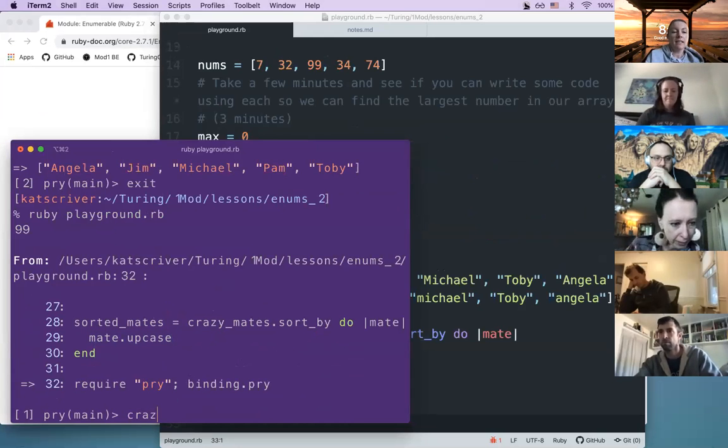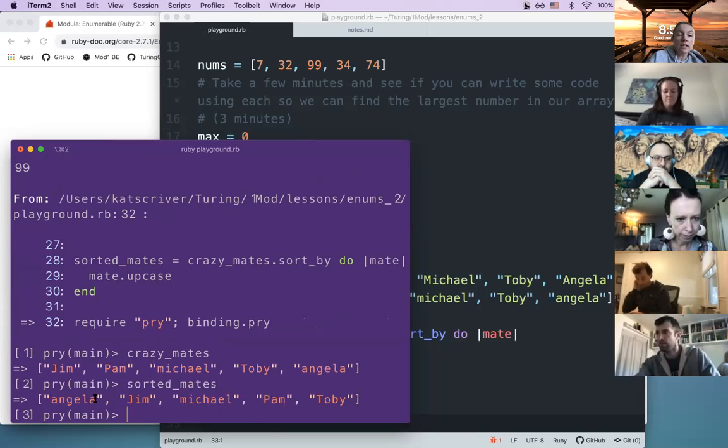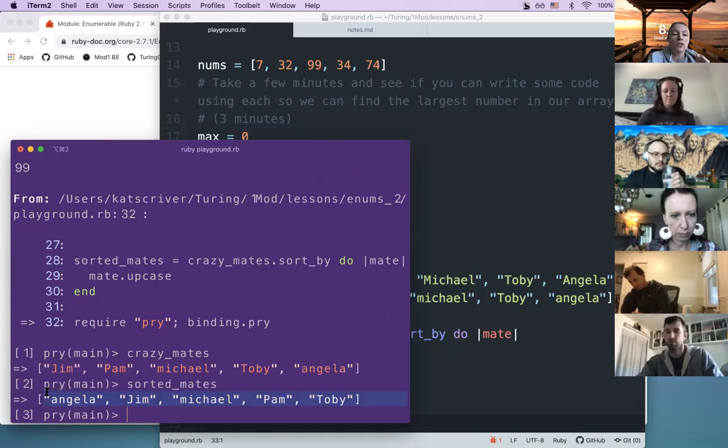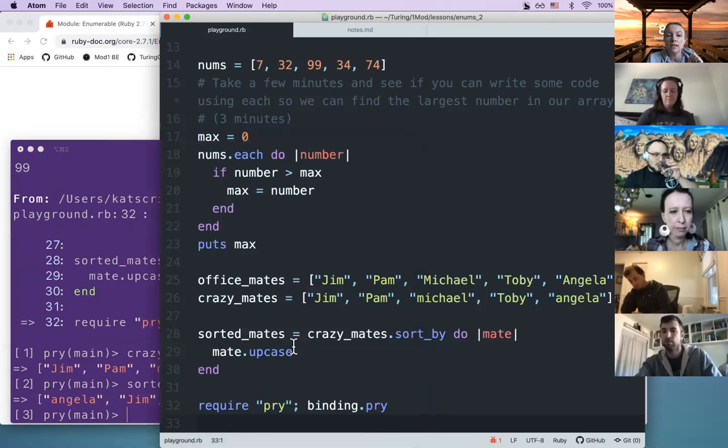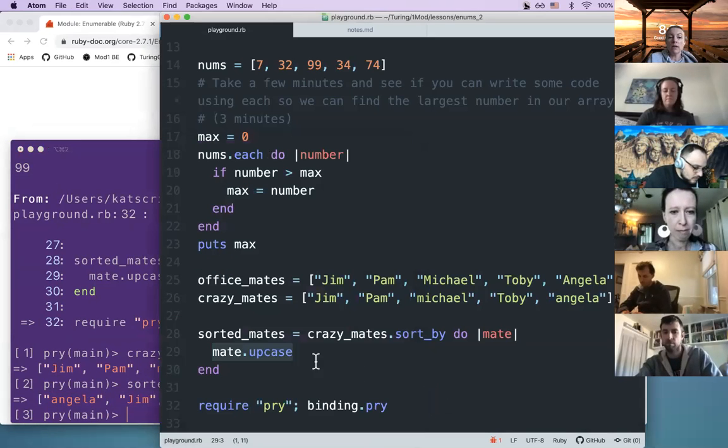Yeah, exactly. And crazy mates should actually be the same, right? Our sorted mates comes back sorted, but all sort_by does is take the element and put it in the order. It does not actually change the element in the final return value, but it uses whatever you tell it to look at in order to determine what order it should return all those elements in. So this was a great one, right?